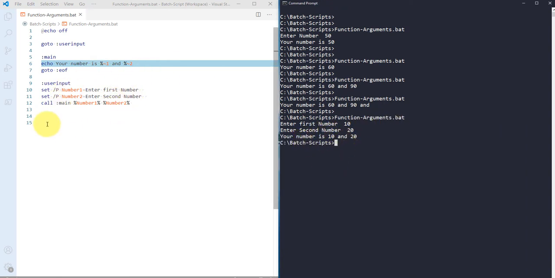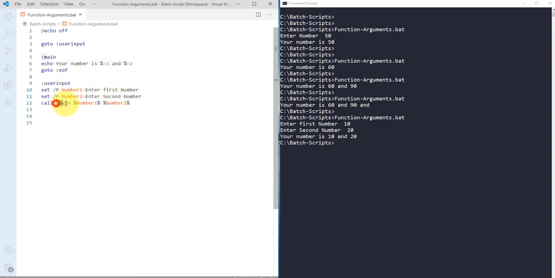So this is how you can actually use arguments to pass to a particular function. Then you can use this percent tilde 1 and tilde 2 sign. This is nothing but your argument position, how you are passing that argument into the function. It will take that value and display that on your screen. The same way you can actually use this for scripting.